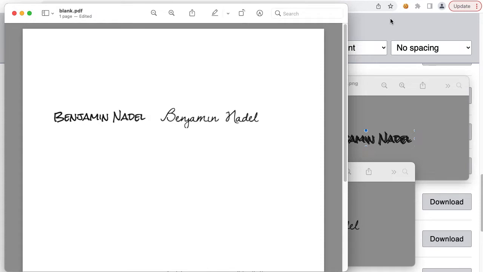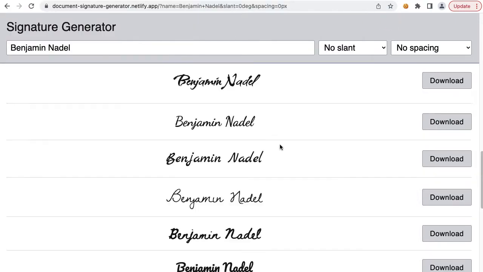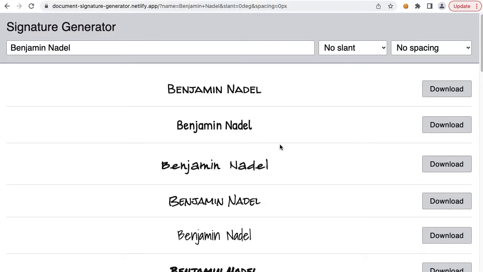Okay, so how does this work? I mentioned that I'm using Google Fonts, and I'm also using the html2canvas library. So let's take a look at what's happening under the hood. Well, actually, before we do that, I just want to show some other stuff.